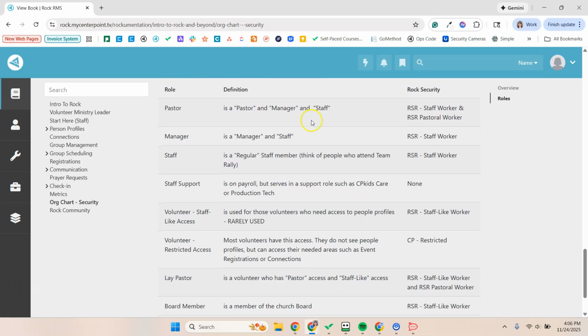But there's a table here at the bottom that'll give you an idea of what things mean. So the role of pastor means that they're a literal pastor, but they're also a manager and also on staff. And then the security that will be given to them is the staff worker and the pastoral worker role. A manager is just a manager and a staff person, and they're given a staff worker role. A staff role is the regular staff member, and think of this as somebody who would attend team rally, and they're also given a staff worker role.